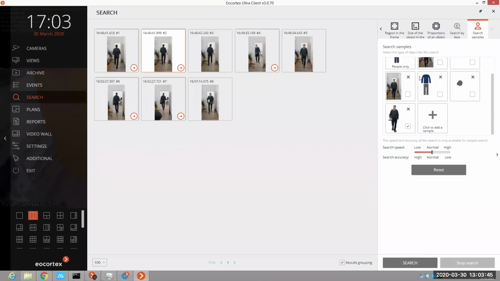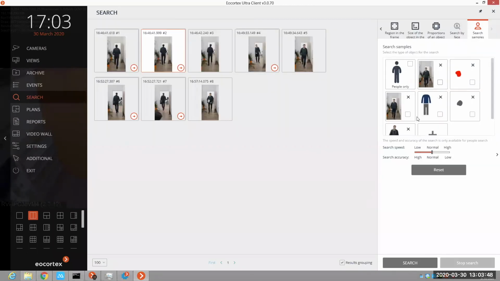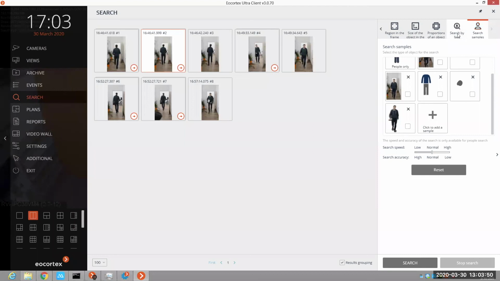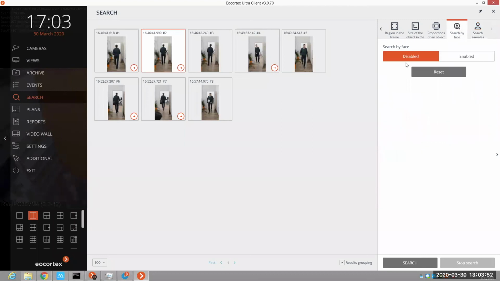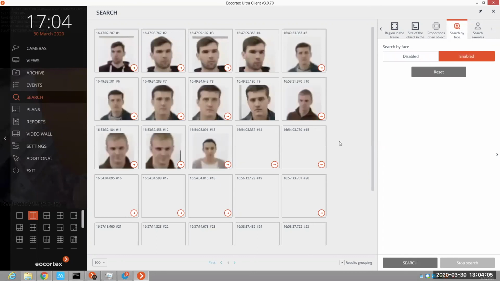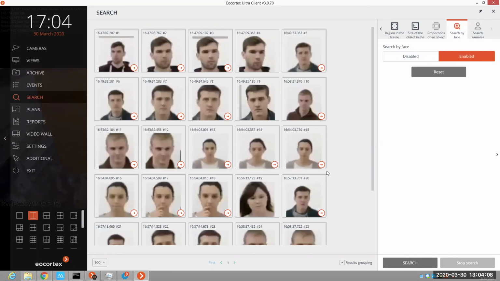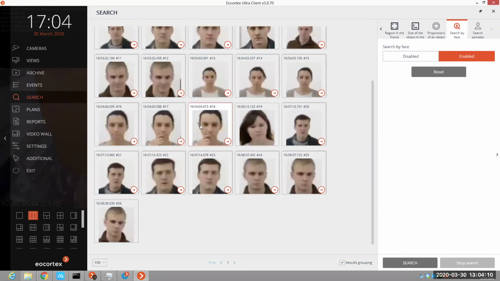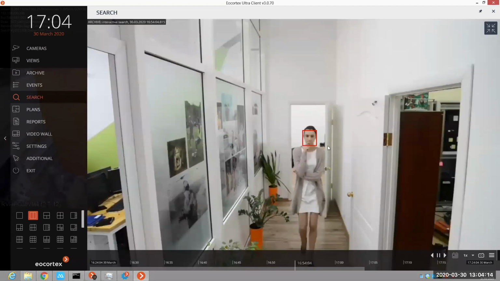Then also we can search for a face. So facial detection module works in the same point of menu, the search. Here we enable search by face, click search. And here we can see all the events when the face was detected. So once again, we click on it and go to the moment in the archive when it was detected.